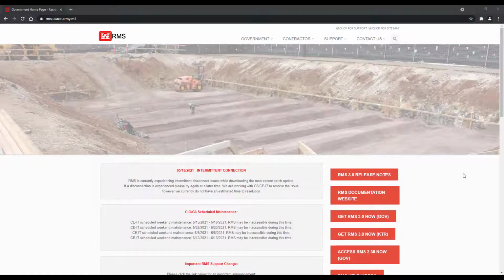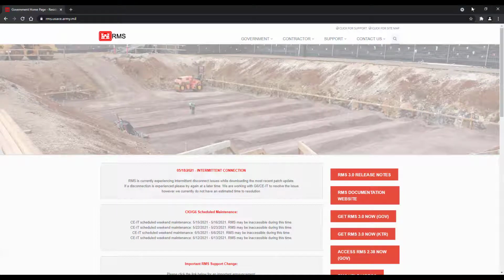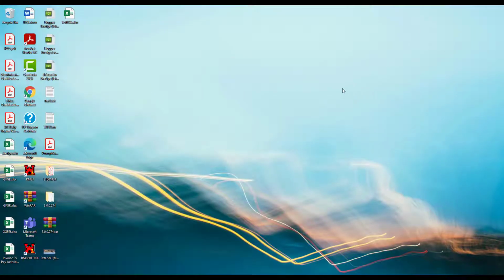If you do not know how to reinstall RMS, there will be a link in the description to a video that goes over how to reinstall RMS on your machine for both contractors and government users. Typically, after a new installation, a new icon is created, and depending on user preferences, sometimes icons that are saved in the taskbar or desktop point to older versions of RMS, not allowing newer versions of RMS to be run.